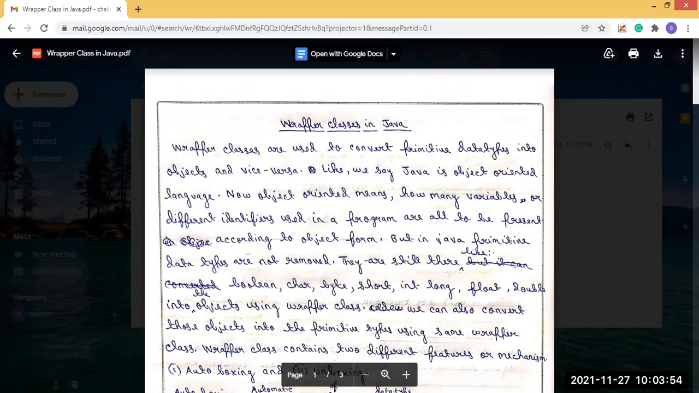But that doesn't mean Java will remove the primitive data types. Primitive data types will still be present, and for them the wrapper classes will also be present, like boolean, character, byte, short, int, long, float, double. All of these data types will be converted into objects using the wrapper class. And we can also convert those objects back into primitive types using the same wrapper class. So the wrapper class is basically used for converting a primitive type to an object or vice versa.